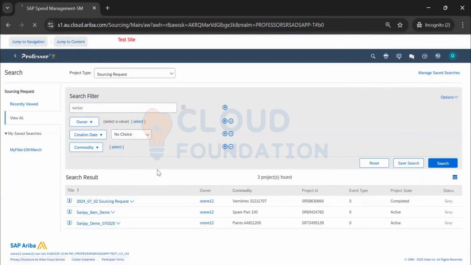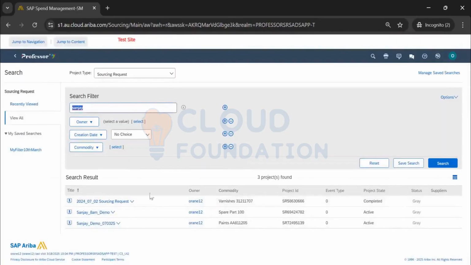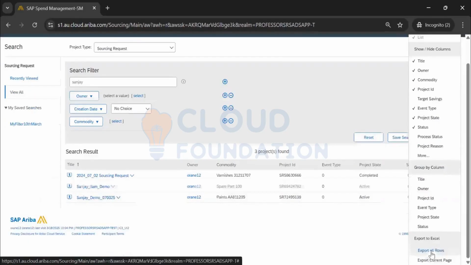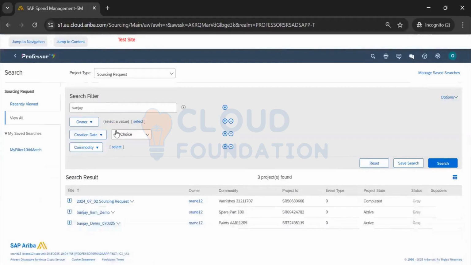I can click on more. Then whatever fields are available, you can select. I also want the supplier name. Click on OK. Now if I want to export this detail, select the table options menu. Go to the button export all rows. It will take all this in an Excel file. Then current page: if the results are showing multiple pages, you can take only the current page also.